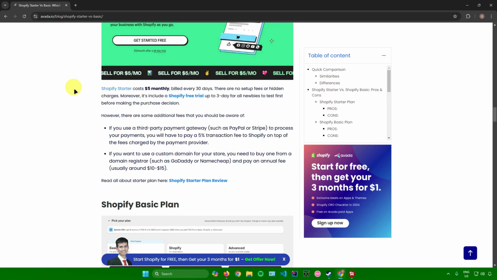Again, if you use a third-party payment gateway such as PayPal or Stripe to process your payments, you will have to pay a 5% transaction fee to Shopify on top of the fees charged by the payment provider.